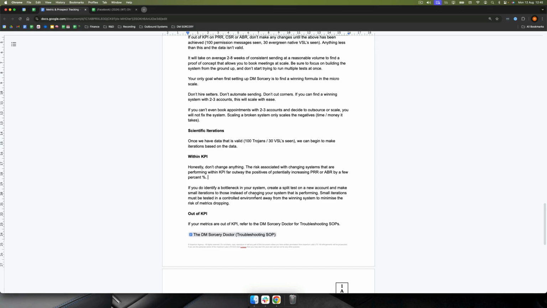If you do identify a bottleneck in your system, create a split test on a new account and make small iterations to those instead of changing the system that's performing. So what I mean by that is these small iterations that you're making to a winning system must be done in a controlled environment away from the winning system to minimize the risk of metrics dropping.